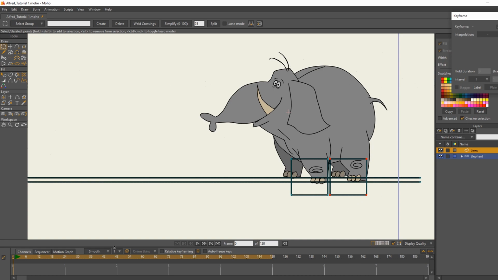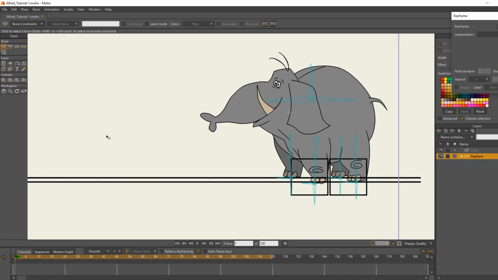Alright, so we're going to go here to frame 1. We're going to go back onto our elephant here. We are going to use our manipulate bone tool, and we're going to take this first bone here, the first front foot, and we're going to lock it up on the front line and the front box, the top line, the bottom line, and the front box.